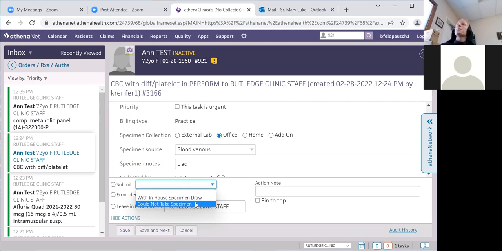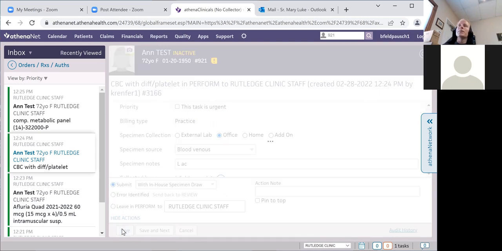Okay. So I'm going to say with in-house specimen draw and then submit. Save. If I wanted to go directly to the flu shot, I could click save and next, but I'm going to take care of the labs before I do that. So I'm just going to click save for now.